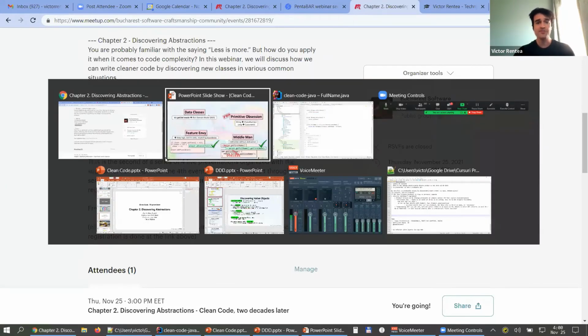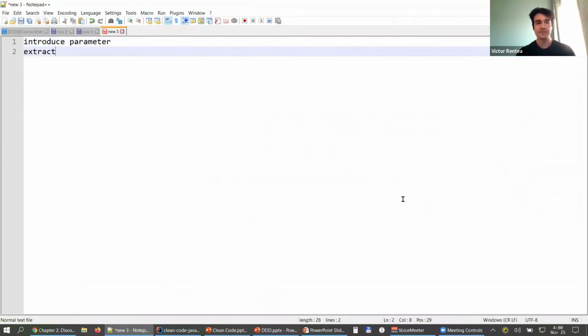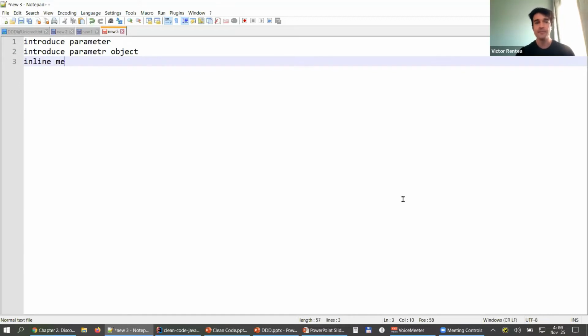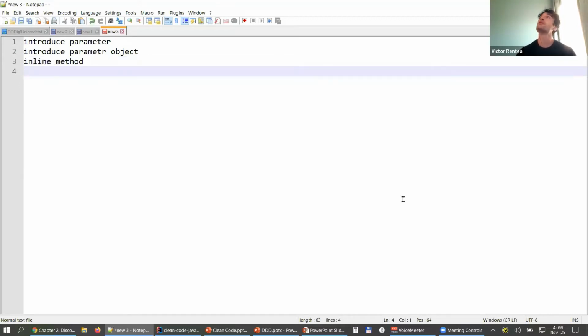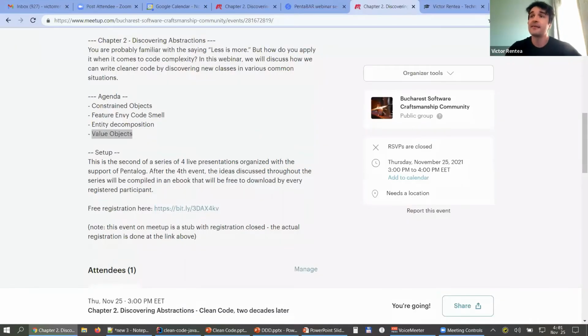Besides that, we saw a series of refactorings. We saw introduce parameter, introduce parameter object, which created the class. We saw inline method. What did we see? Move method inside, move method to parameter. All right, I think these were the most valuable of them. Now, let's take the questions.